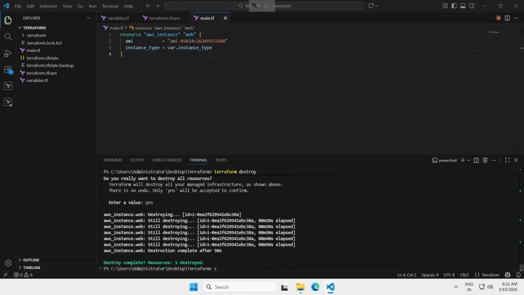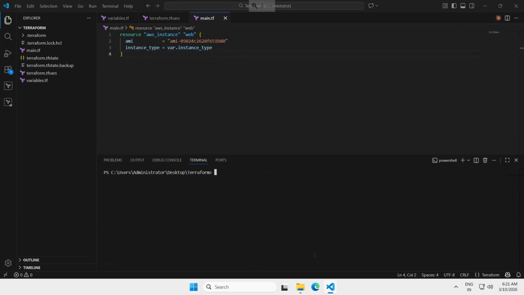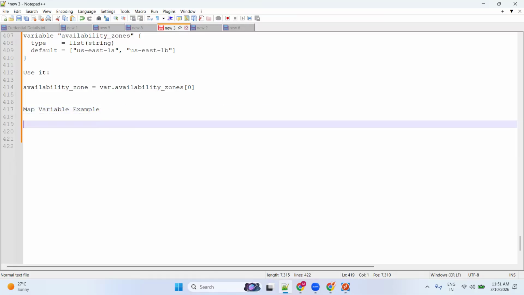Let's clear it. Make sure that in a live environment you create the required versions and required provider details, like Terraform version and AWS version, in the provider.tf. I think in the last session I told you how we create these blocks, AWS, everything. Now let's move on to map variables.